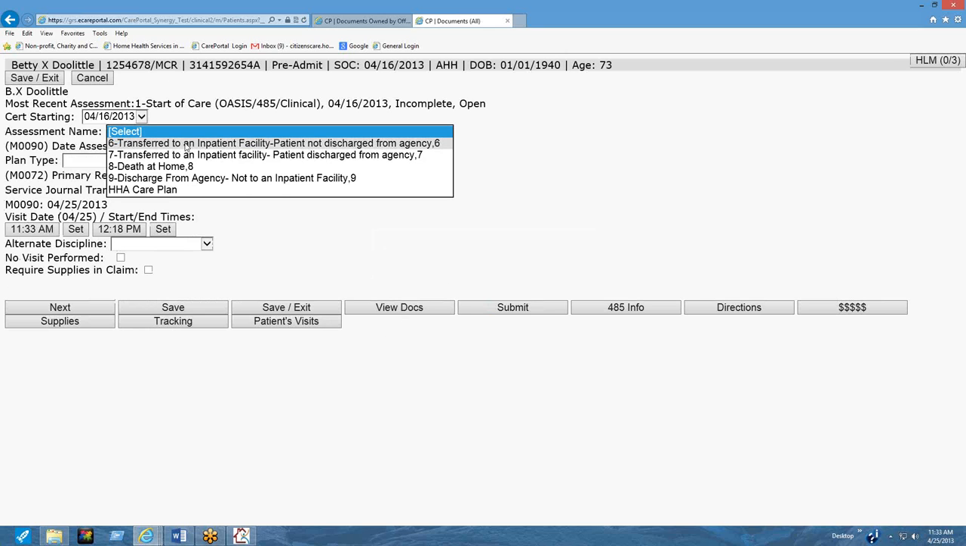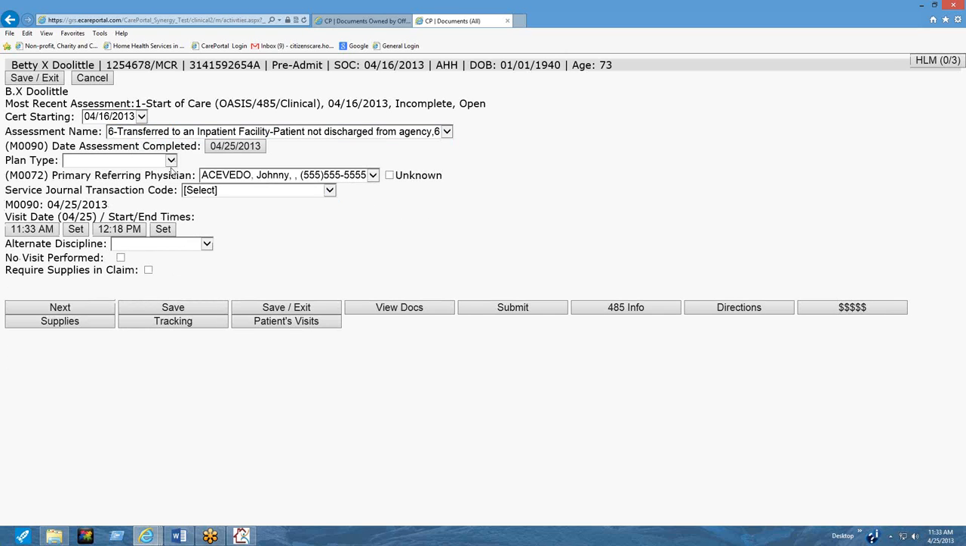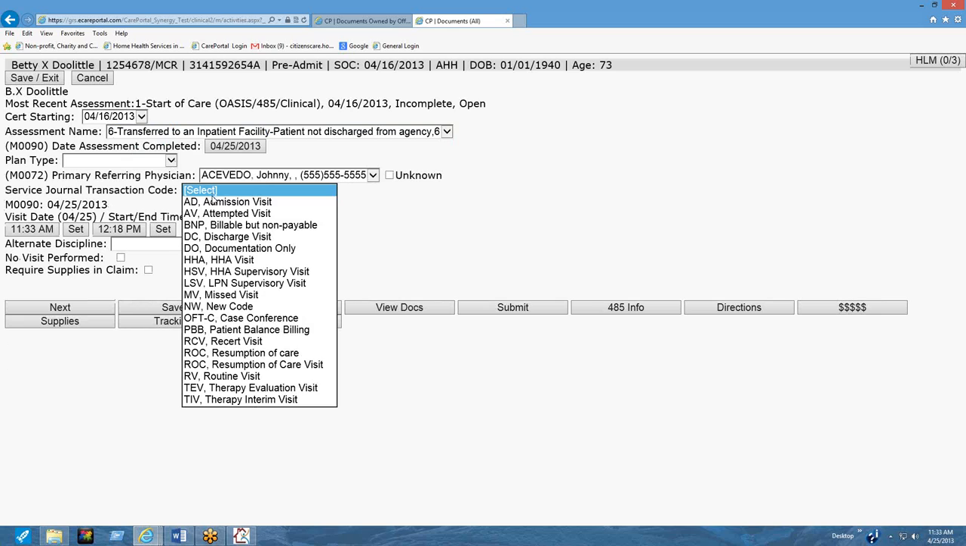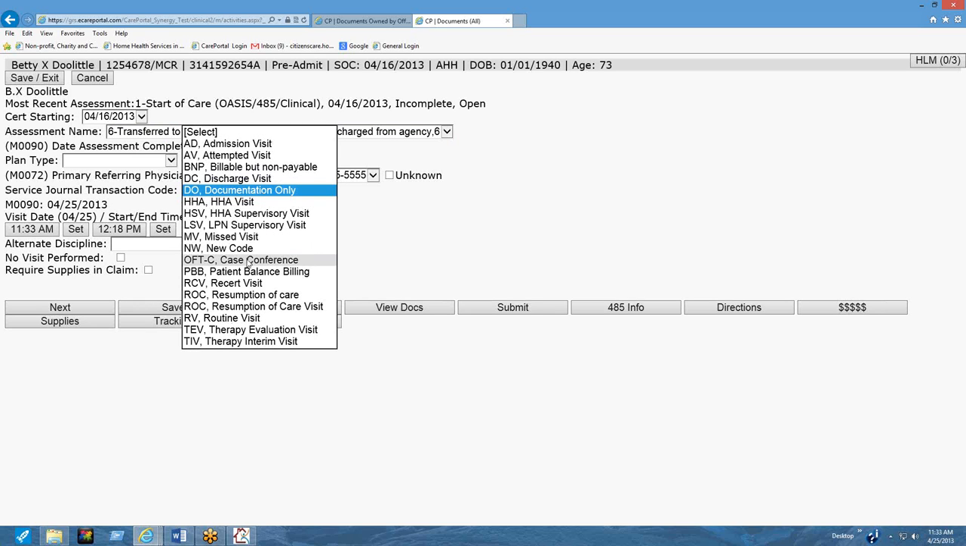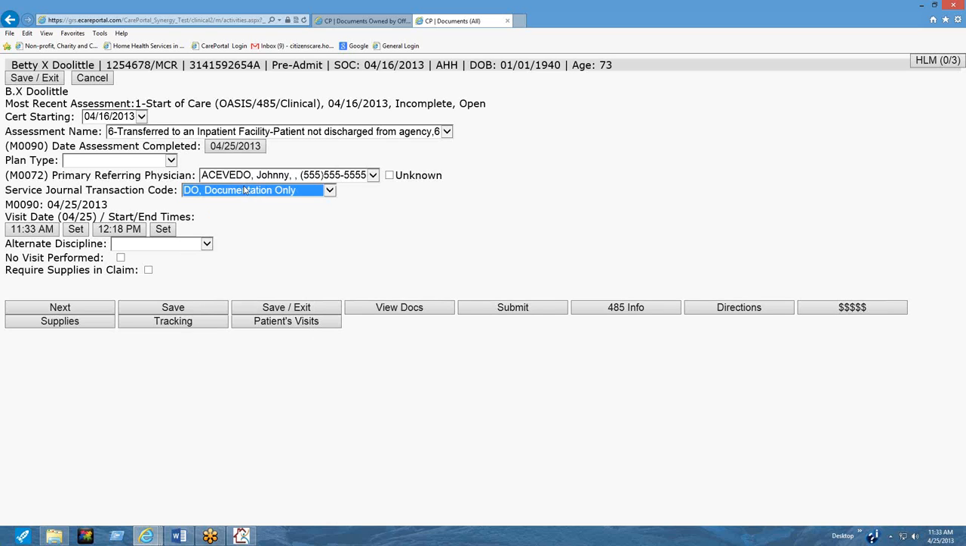So then you would choose transfer here, and maybe it's documentation only, or maybe it's a routine visit. You can choose what kind of code it is, but if it's just documentation only, where maybe you've already done the daily nursing note, but in addition you want to do a documentation only visit, then you just click documentation only, and then you click next.